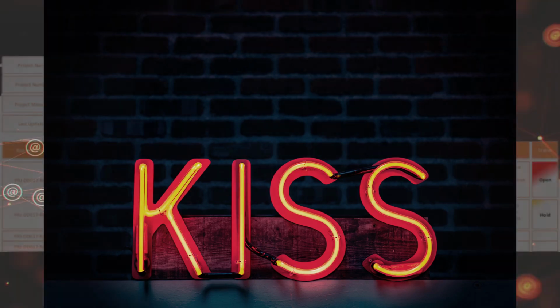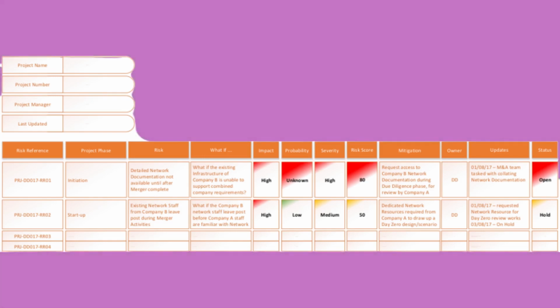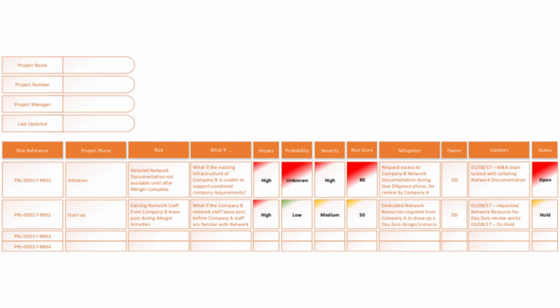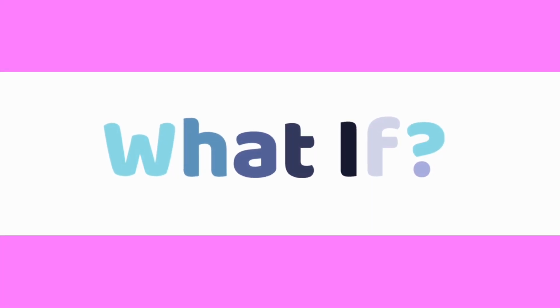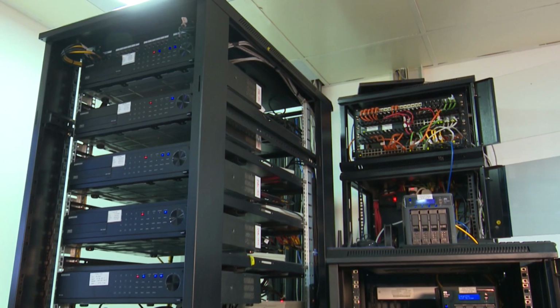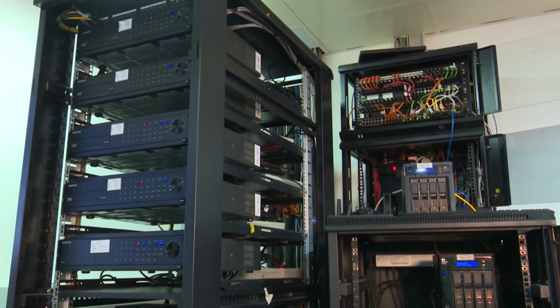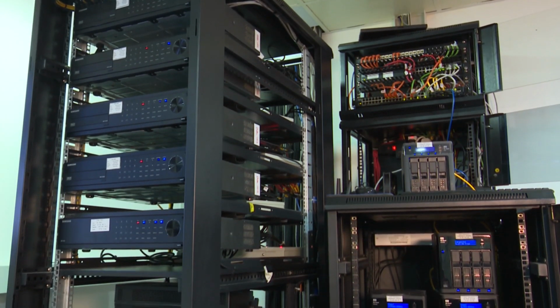Now, the areas that we might want to capture could include a risk reference. This is useful for referring to it with other parties, the project phase, the actual risk, what if. Now, this is a useful way of evaluating the risks. So, what if the server room isn't built in time? What if the server arrives damaged, etc.